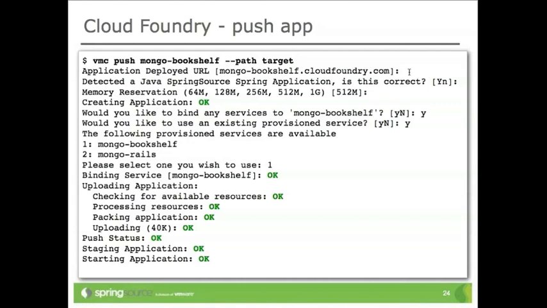Now, this is a global namespace, so it's possible that you'll get a message saying that this URL is already taken, and then you have to choose another URL. And it will also inspect what you're pushing and say, okay, this looks like a Spring application. Is this correct? And you can say yes or no. I picked the default yes here, and I also picked the default 512 meg for the memory allocation.